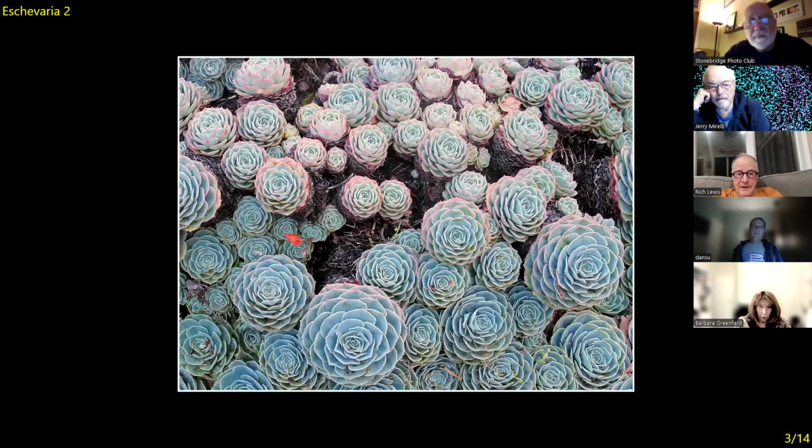Echeverria 2. This should have been in the geometric shape category, right? Could have been. Yeah, this is really nice. I love the colors on these. We've got green with hints of pink and red. This is really great. It's nice that you have soft lighting on this.